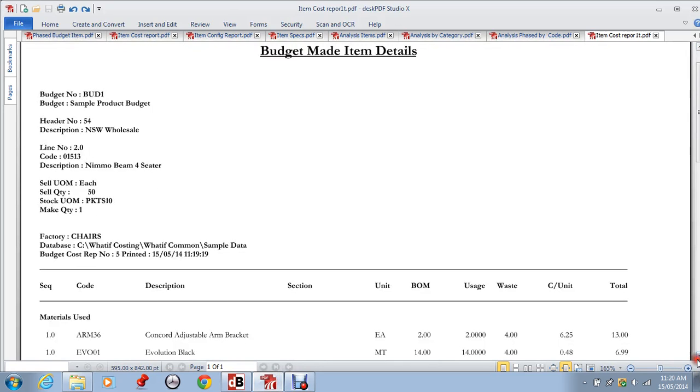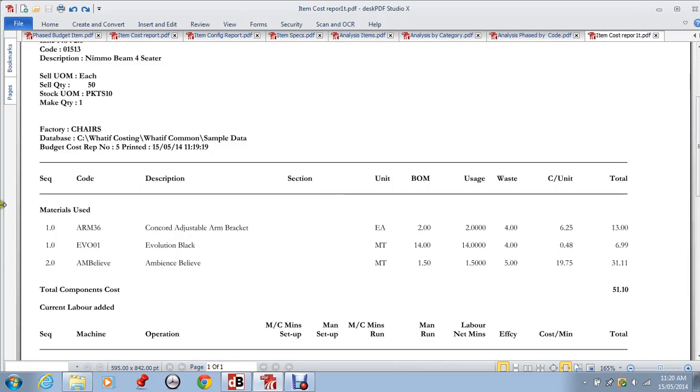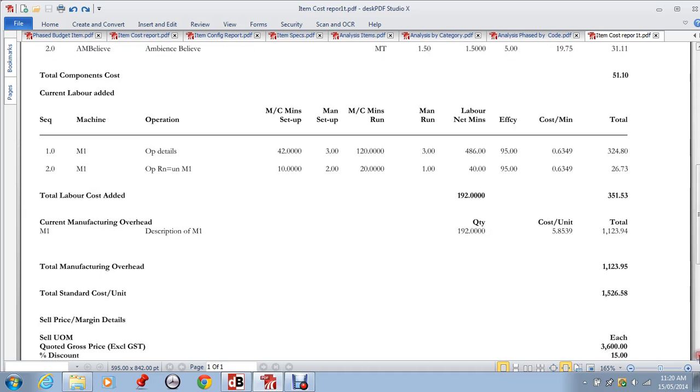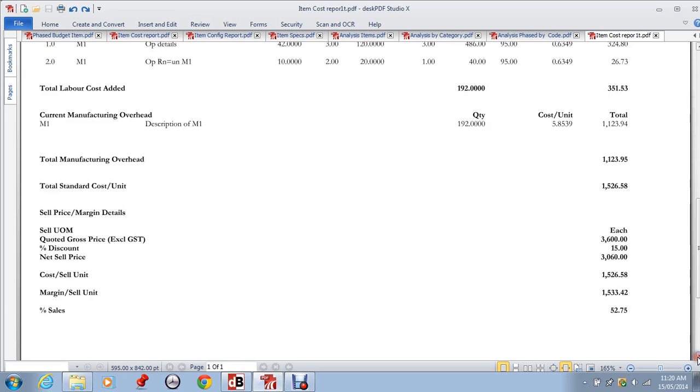Okay, so this report shows, first of all, the materials used in the normal cost layout, bill of materials. Then it shows the labour and overhead and gives you the total standard of the total cost. This is the standard cost, not the budget cost. This is where you've started from in the budgeting process.